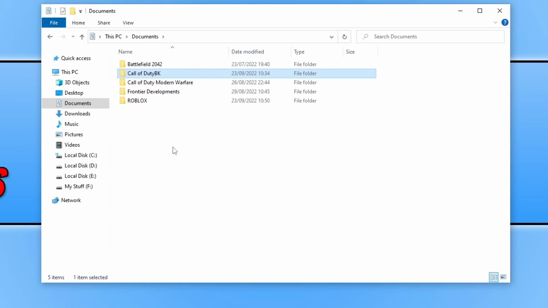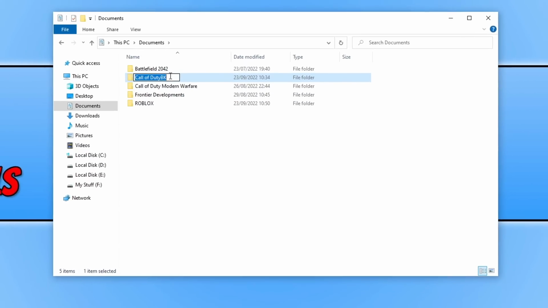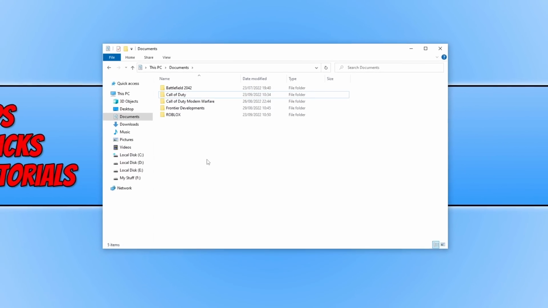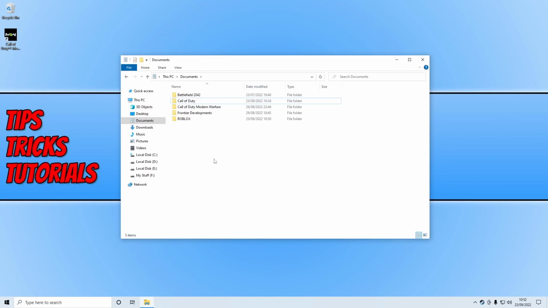Go ahead and launch the game now and see if that resolved the issue, as it will now be using the default settings. You will need to change all your settings again in game. If that didn't work, then you can always right click on this folder again and just rename it back to Call of Duty and just delete the new folder that got created.